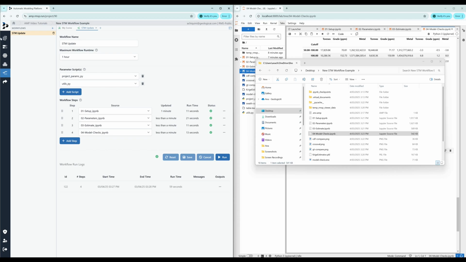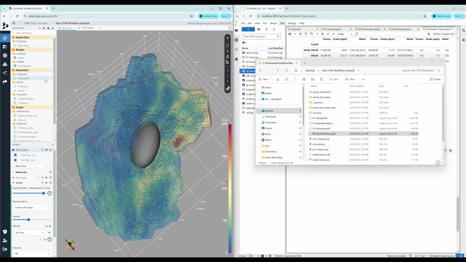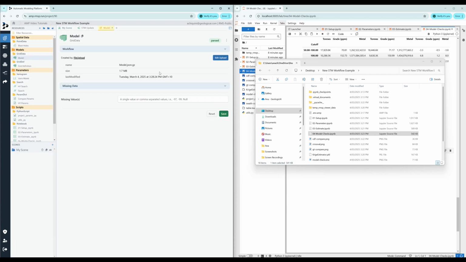Now, going back to the resource tree, we see the same resources newly generated from the workflow. For example, if you right-click on a resource and say Edit, we can check when it was last modified. In the case of the estimated block model, for example, it was just now, so we can confirm our workflow ran successfully and generated our estimated model.